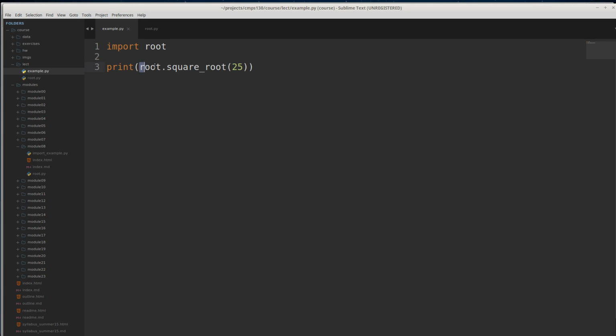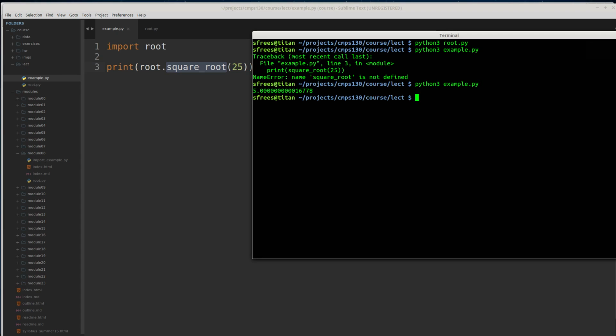And now I can call root.square root, right? And now Python will be able to figure out what I'm talking about. And I get the actual answer. Of course, it's not exact, it's not perfect, right? Because it's a numerical approximation.